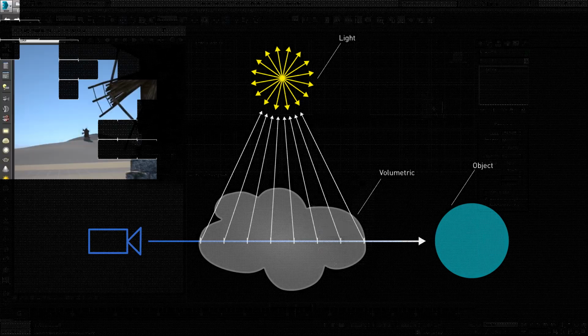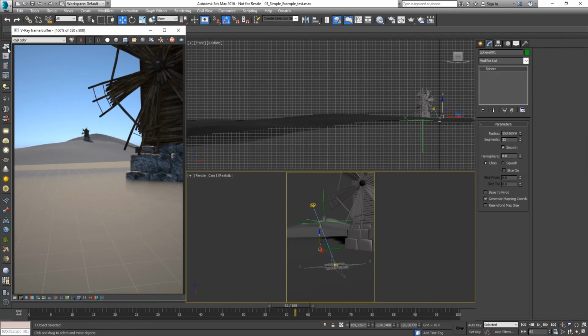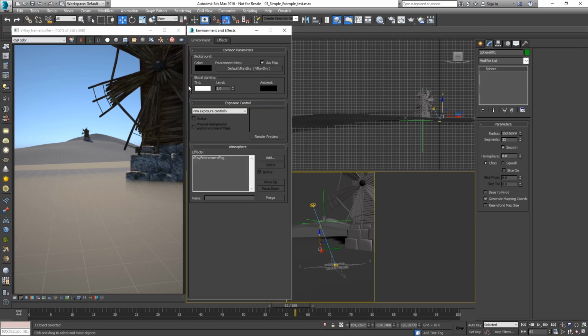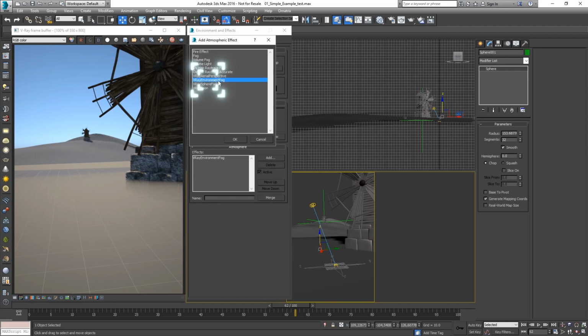Let's take a closer look at the V-Ray environment fog. It's a volume shader which can be applied to specific objects or globally to the whole scene. It scatters light from both direct light sources and indirect illumination. It is created and adjusted from the Environment and Effects window.